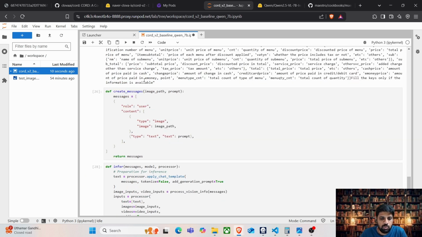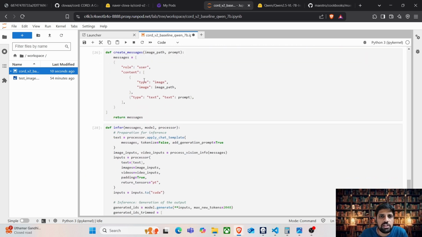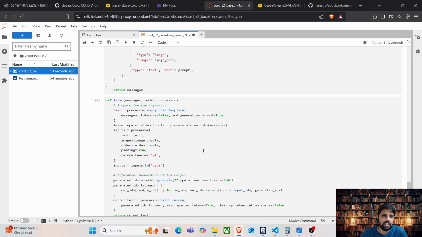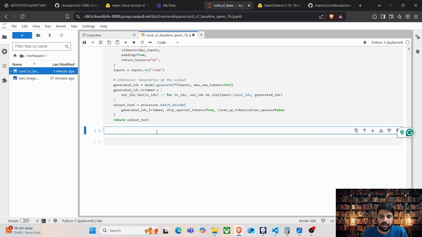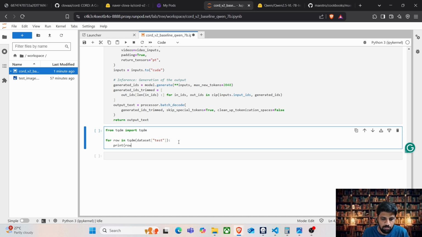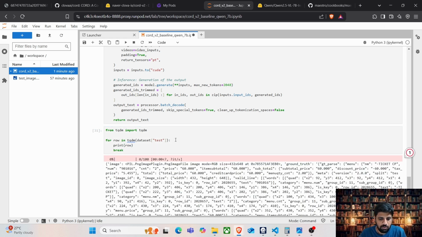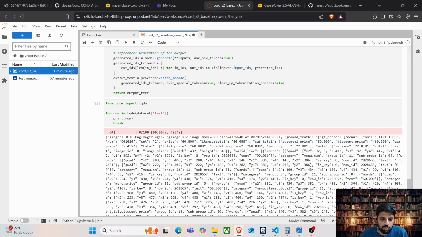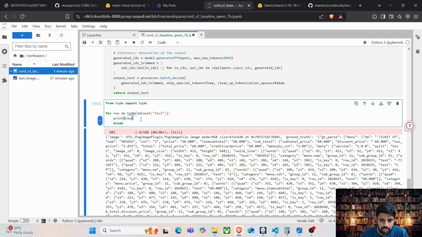Now we have two methods which we can use as utilities to run the inference for all our dataset images. Let's go ahead and iterate the dataset. For row in dataset of test, we're going to perform the baseline only for test. Let's add tqdm so that it shows the progress. From tqdm, import tqdm. Okay, now let's print the row and then break for now. Okay, so now we have the image and the ground truth. Let's save it to the respective variable. Image is going to be row of image.